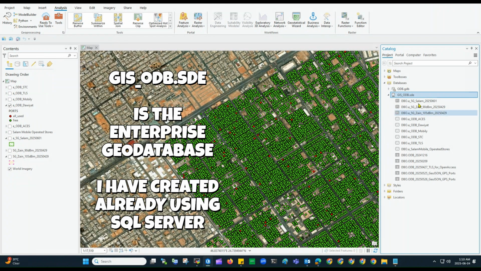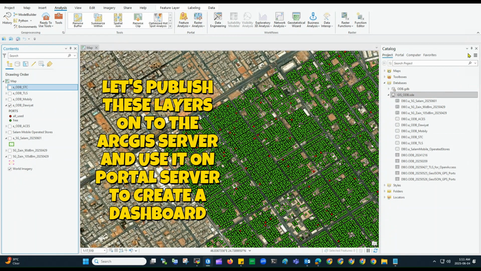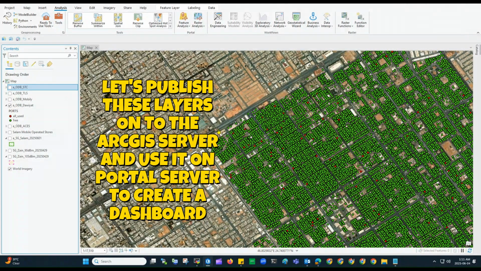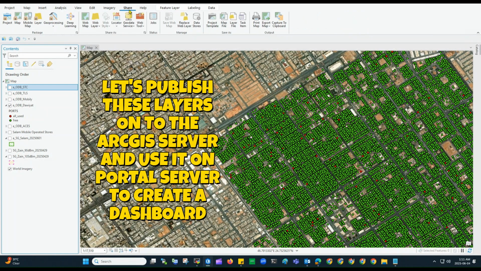So after adding these layers into this enterprise geodatabase, I have added them into the map, and then I have assigned some symbology. Let me close this. Now I want to publish it on the portal server so that other team members can see it on the website. So we will go to this share button, and then we will come to web layer.